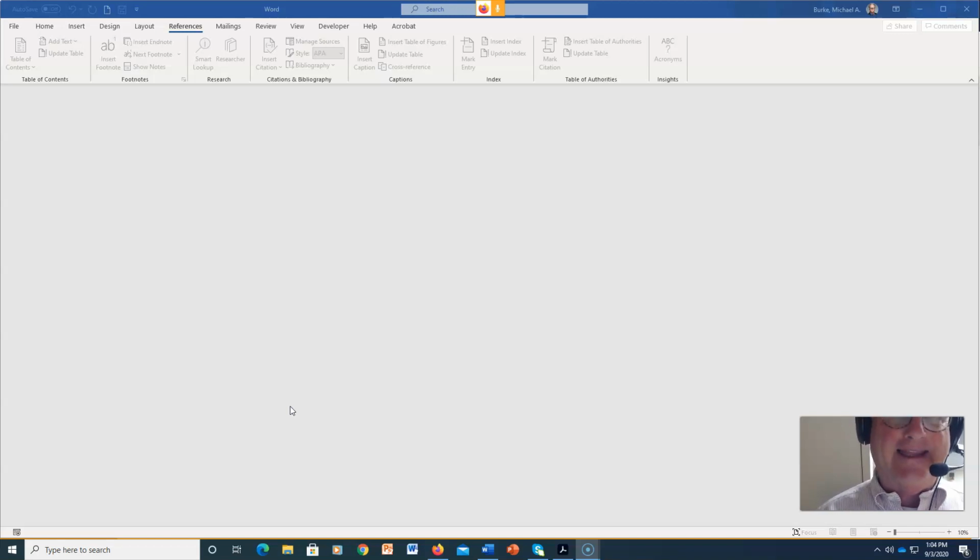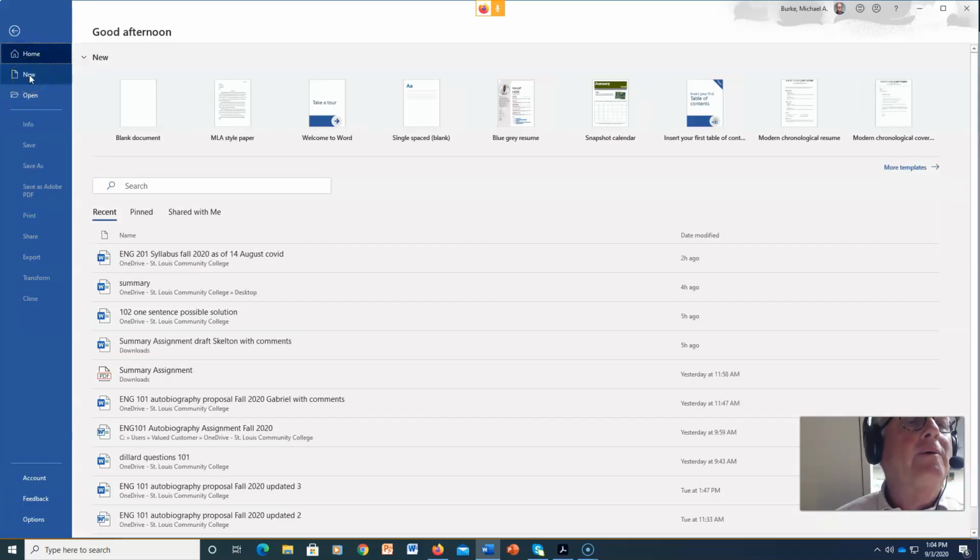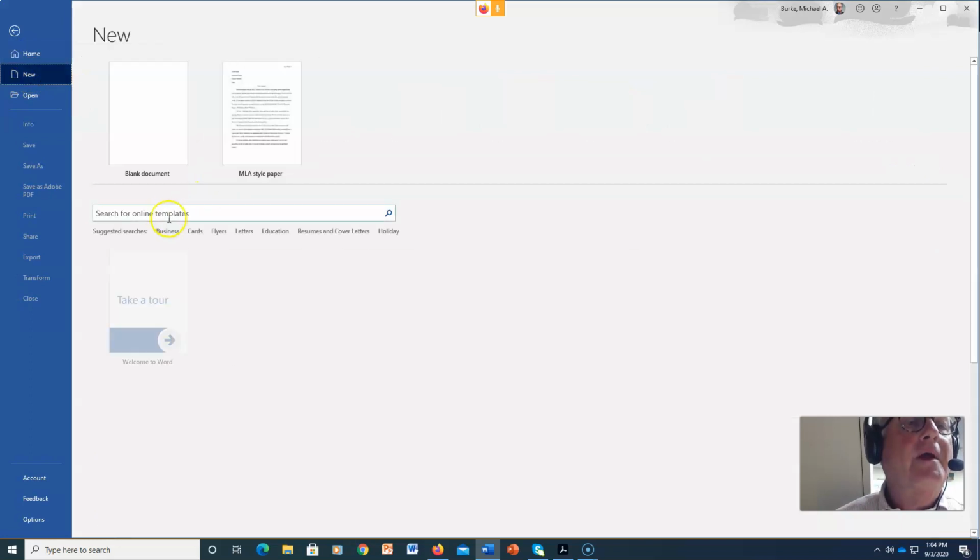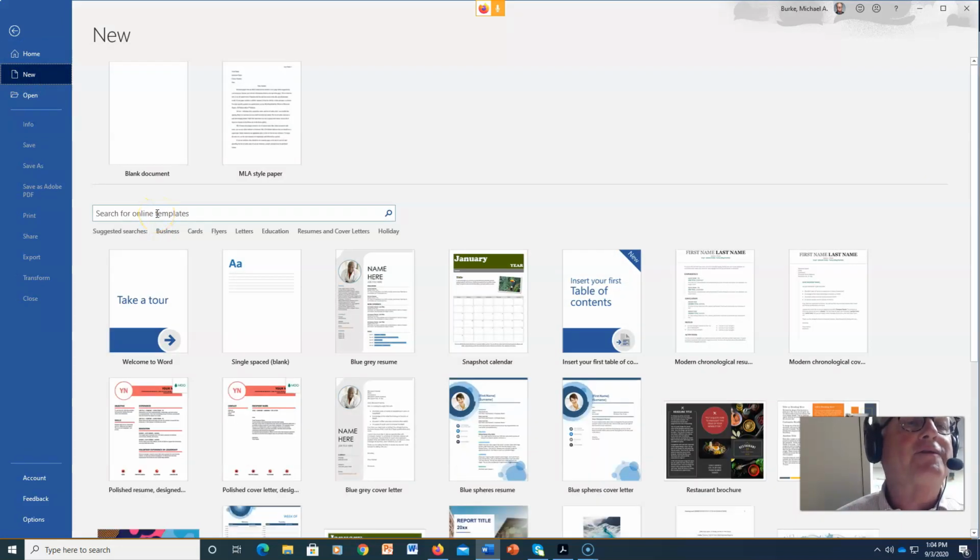I think this is in the same order that I talked about it when we were in class. I'll start with Word and show you how you can find the MLA template to help you set up your paper. So here we are in Word. We click on File, go to New, and you'll see this little box that says Search for Online Templates. In this case, MLA comes up right away, because I've used it before. But let's see what the template search tool offers us.